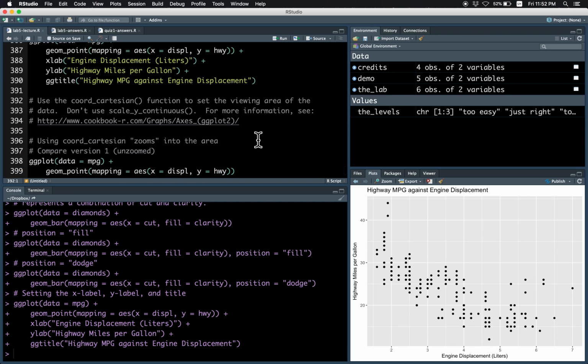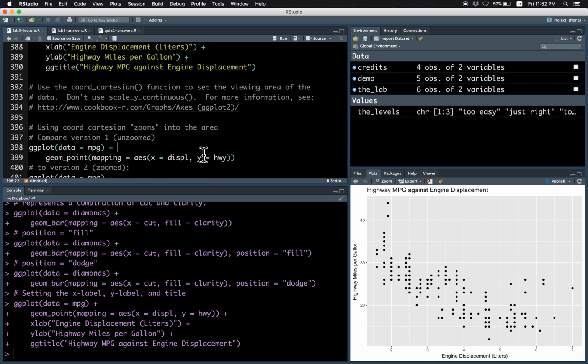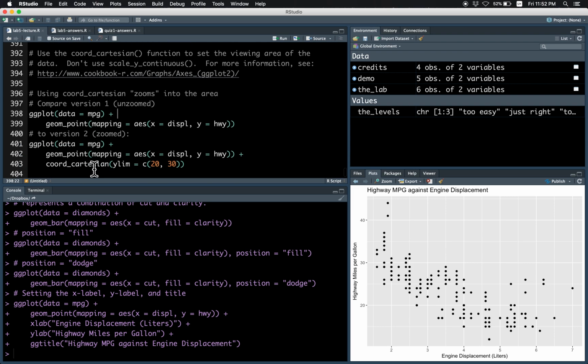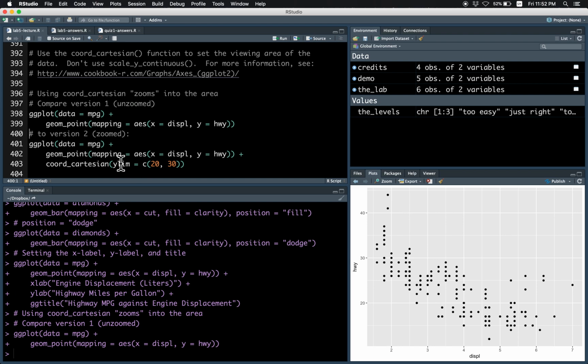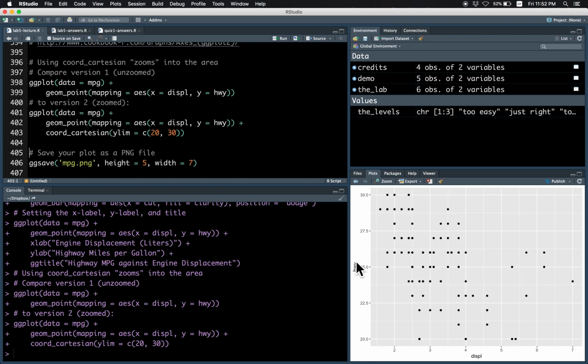You can also zoom in on a plot by using the coord_cartesian function with the argument ylim or xlim equals min, max. Right, so for example, this is the original plot, and if you zoom in on the y-axis from 20 to 30, this is what you'll see. Right, so this is only 20 to 30.